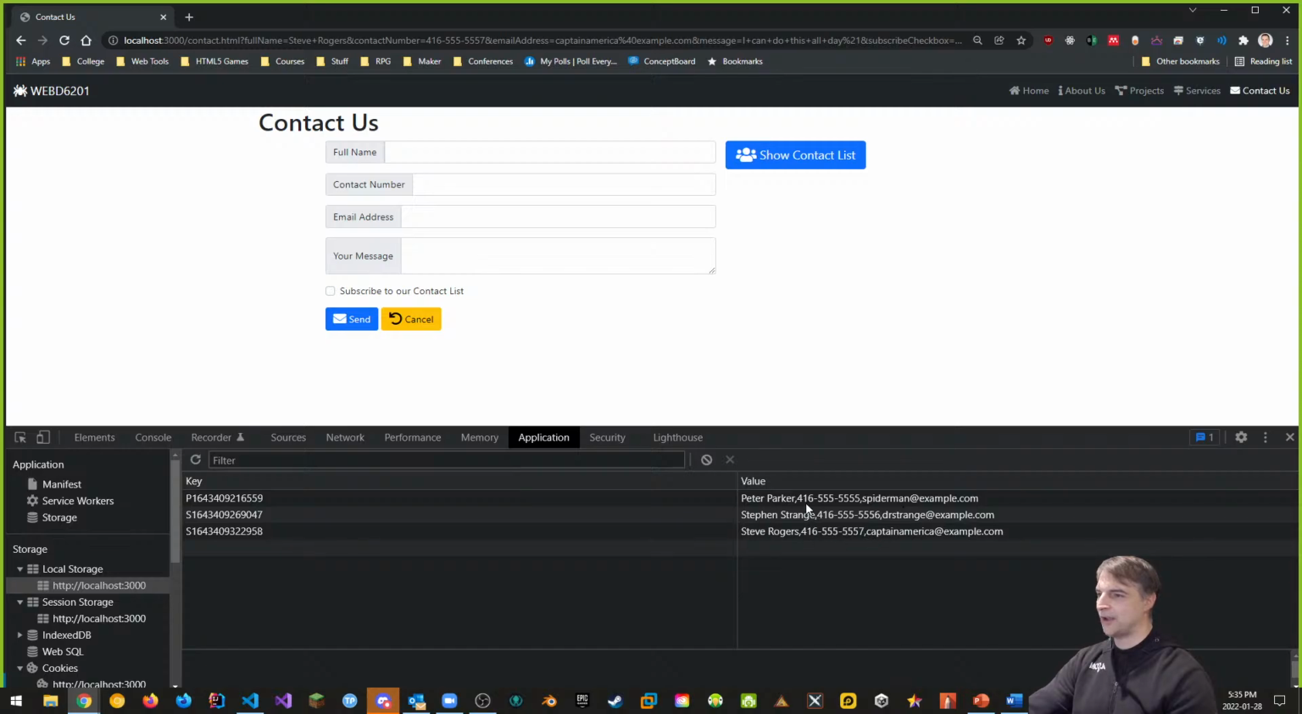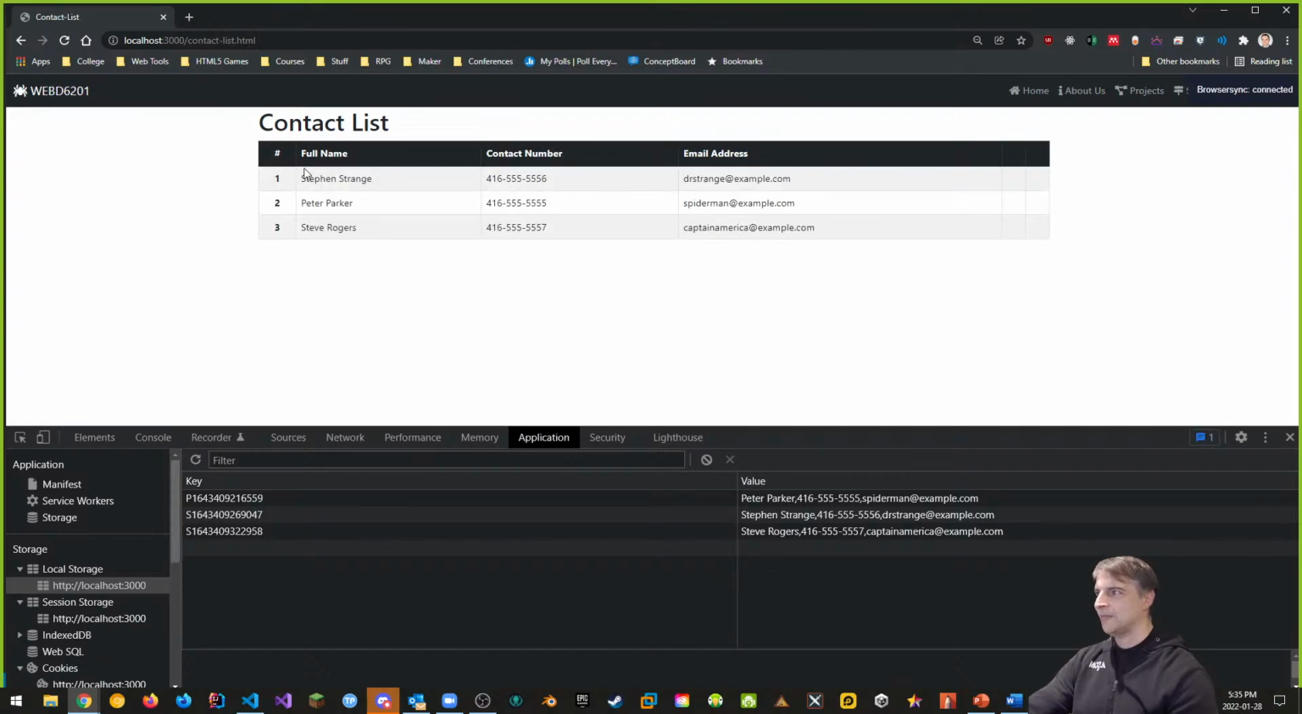That's good. So now we've got Peter Parker. And then let's go to show contact list and bam. Stephen Strange, Peter Parker, and Steve Rogers in a weird order. Look, that should be second. And so what's happening here? Why did it do this?